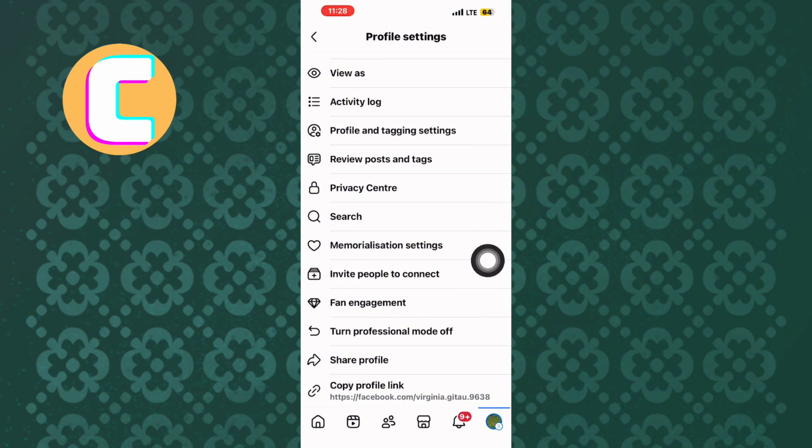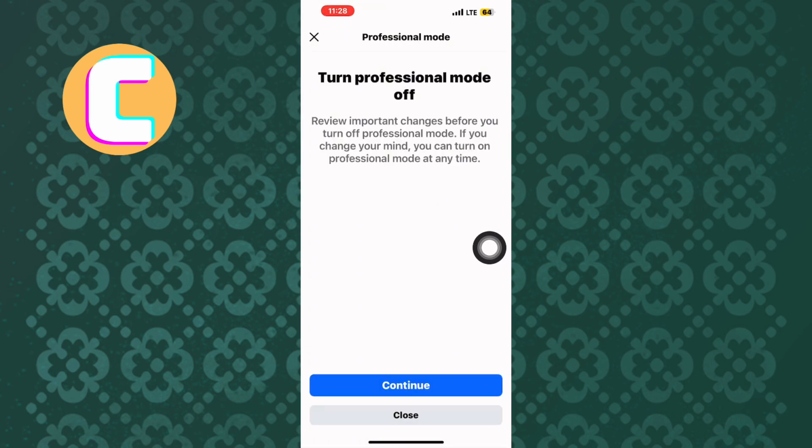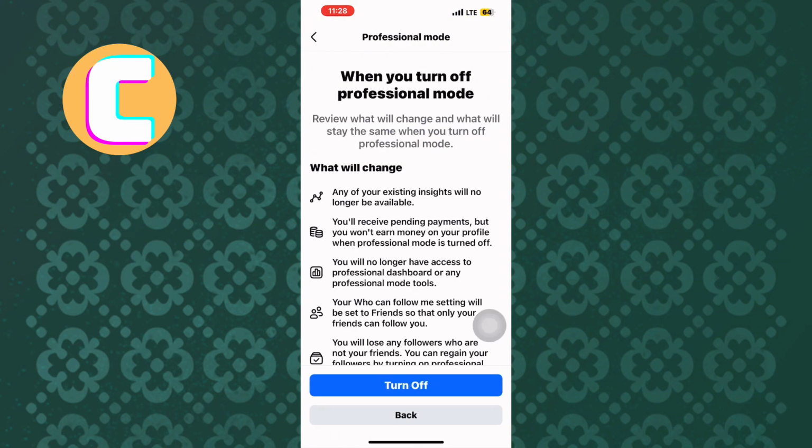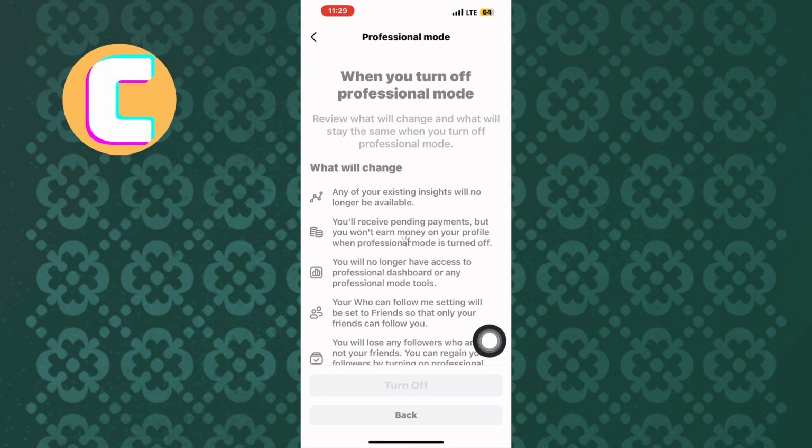When you tap on it, you will see this confirmation page where Facebook asks you to confirm your action. Go ahead and tap the confirmation button here. After that, professional mode will be turned off. The process is that simple.